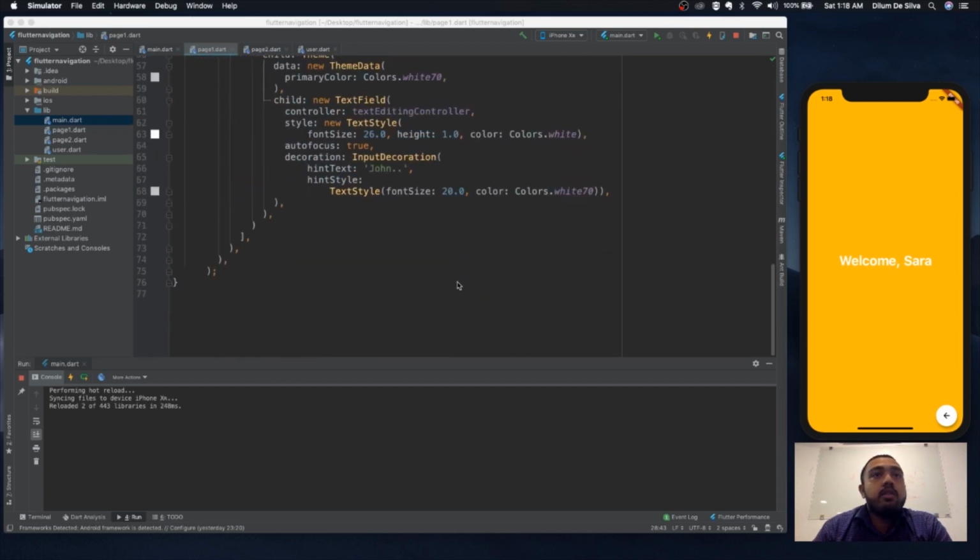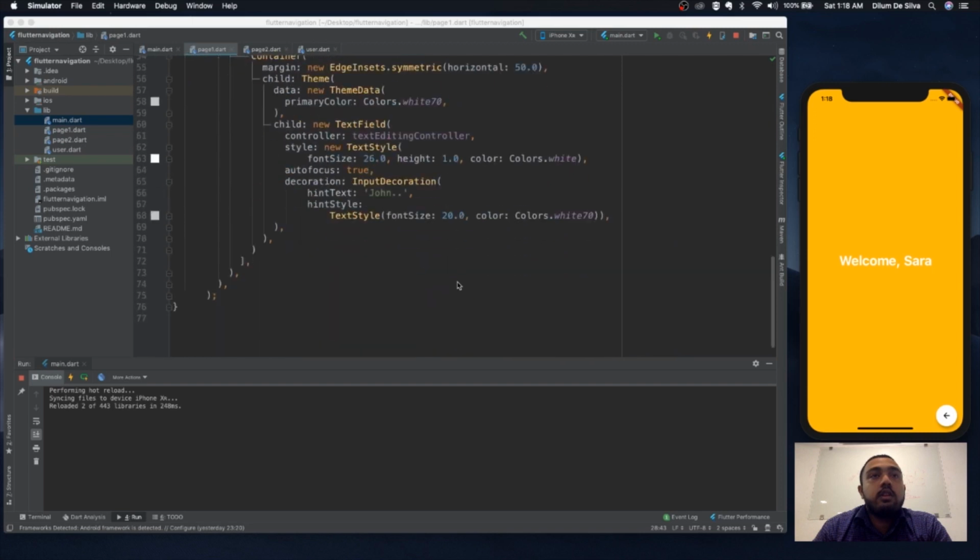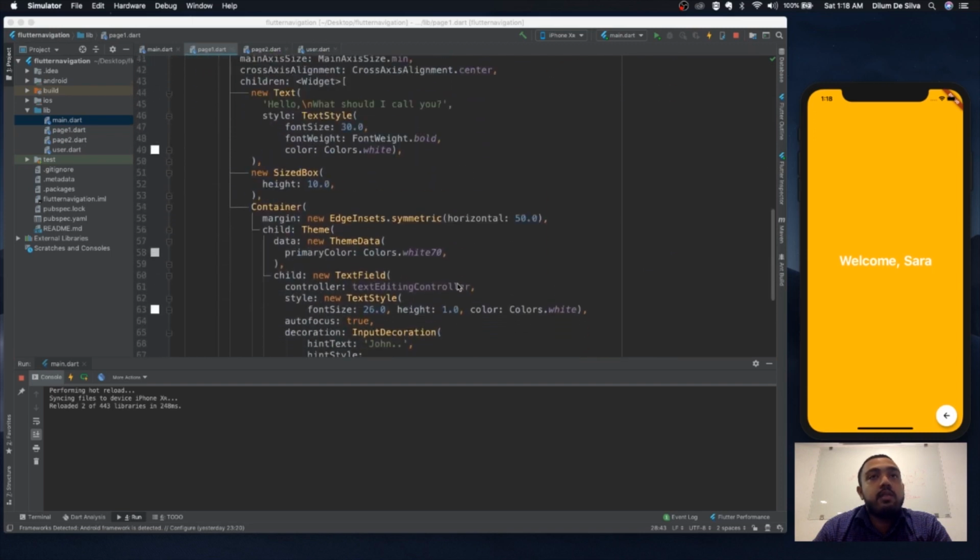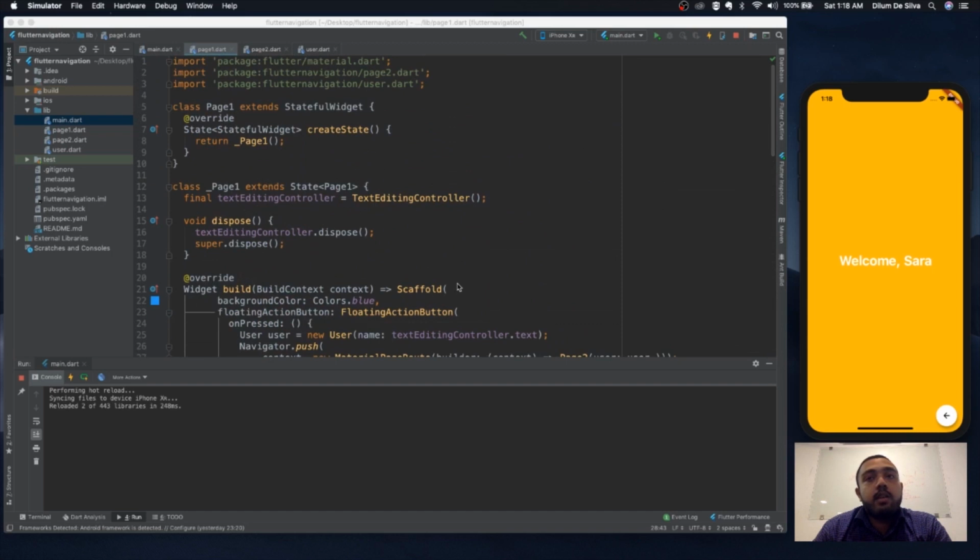So I'll be uploading this code to the repository I mentioned previously, the Flutter navigation repository under my GitHub profile. And let's see, there's another part which I should cover during this tutorial, that is how do we do data passing in named routing, because we covered simple routing as well as named routing. So in the next example I'll be explaining how we pass data in a named routing scenario.